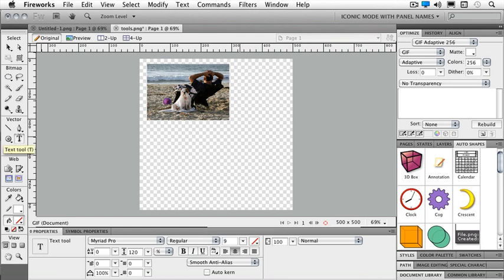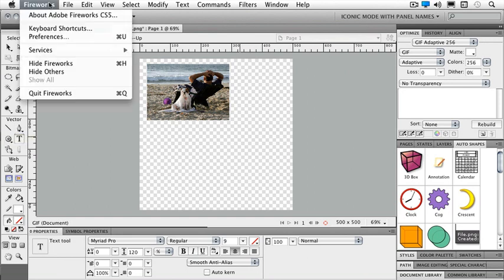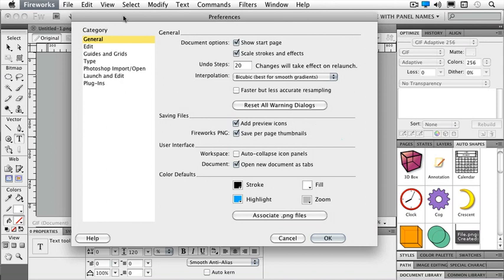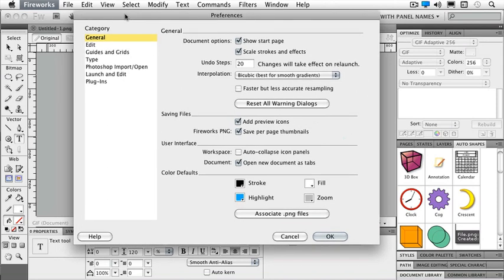So it really just depends on what I have selected as to what properties are going to show up in my property inspector. Now, if we take a look at our preferences, on the Mac it's going to be underneath my Fireworks menu and preferences, and on the PC it's going to be underneath your edit menu. Or for those of you who are used to the older Macromedia products, it's just Command or Control U. So in my general category, I can either show that start page or not. I absolutely want to make sure that it's checked to scale my strokes and effects, and here are my undo steps. So just like Photoshop, I have 20 levels of undo.